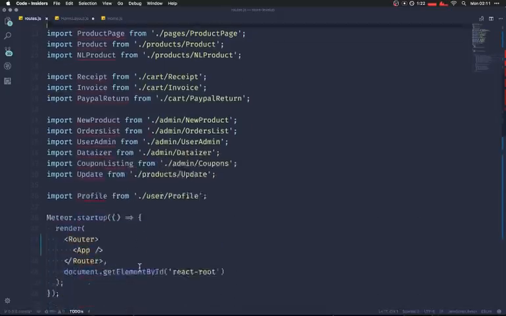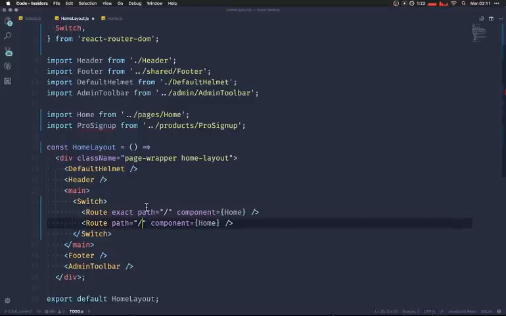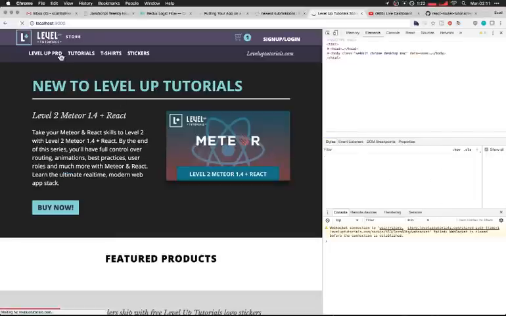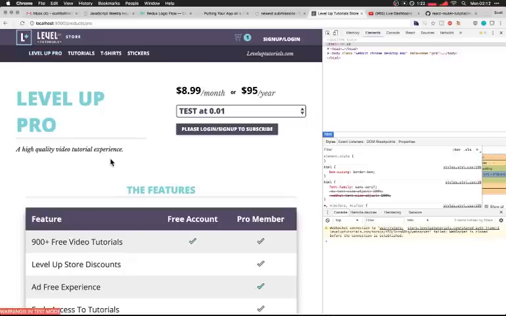Okay, so the route for this is simply just going to be products/pro, and then the component is the pro signup. So products, pro, this is just going to be pro signup. Okay, let's see if this is all good now. So we have the first probable working route here. And it works just fine. Okay, pro signup page is in.